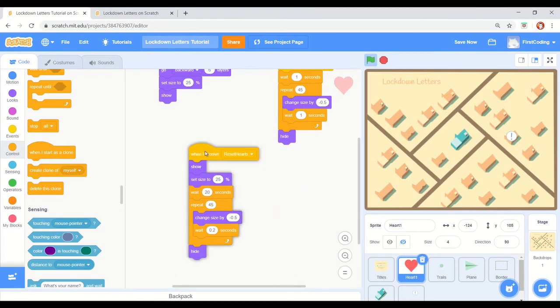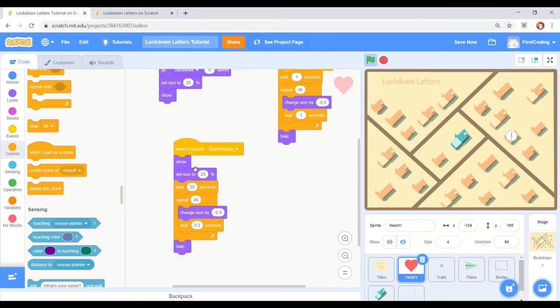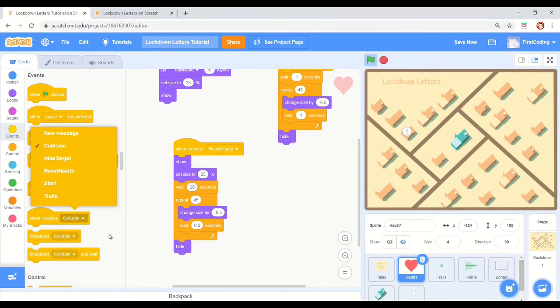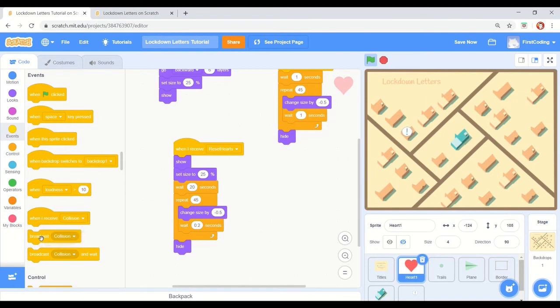So if we go back to the heart, we have another block for when I receive reset hearts, and the broadcast blocks are all found in events here. So we have our block here for when we want a sprite to listen for a particular message, and we can use the drop down to select what message we want. The broadcast is the actual shouting of the message, and we can put that in a sprite whenever we want it to communicate with other sprites, like in this case.